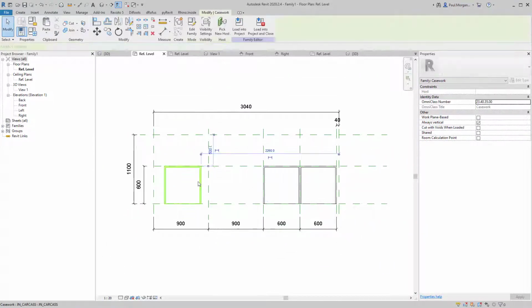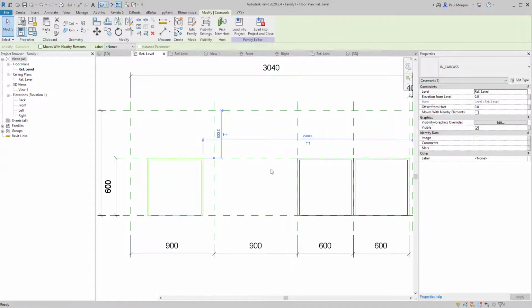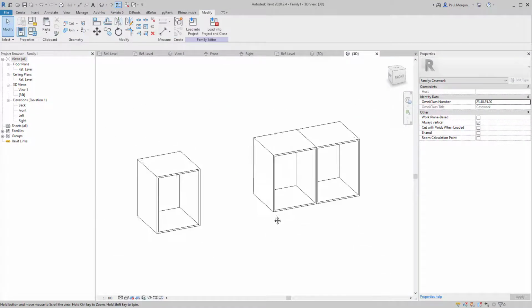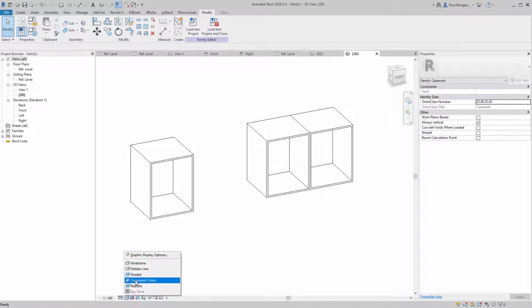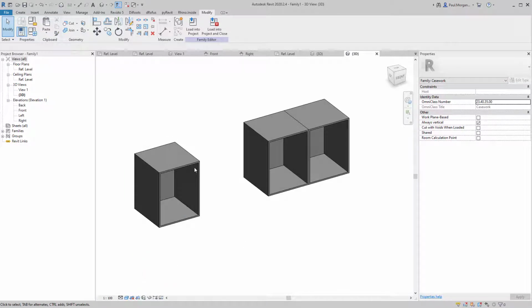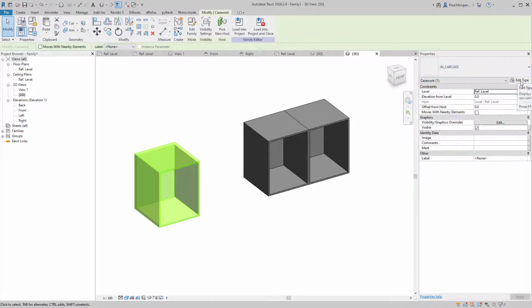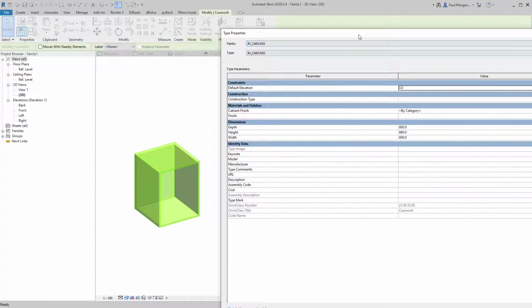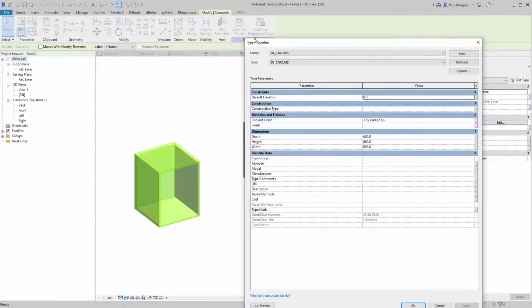Now for these 900 ones, what I'm going to do, I'll go to my 3D. And you'll see now we're building up already. We've got our 3 carcasses. I'm going to change this to shaded mode. I'm going to click on one of these carcasses. I'm going to go edit type, and we're going to duplicate these and rename them.